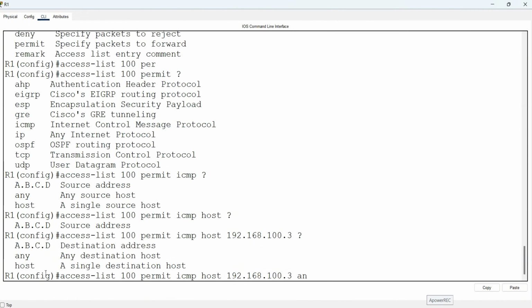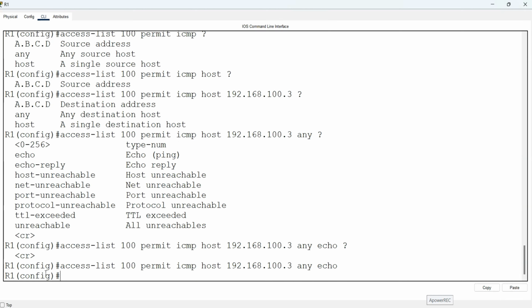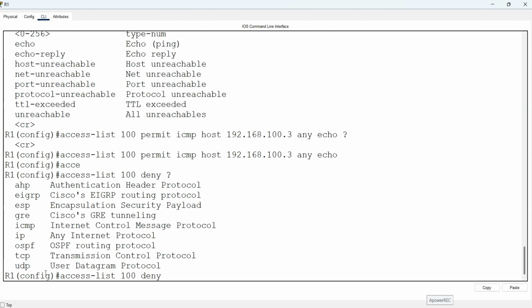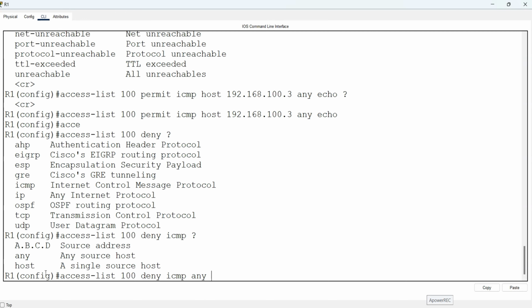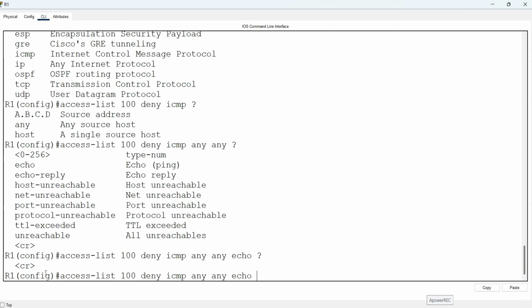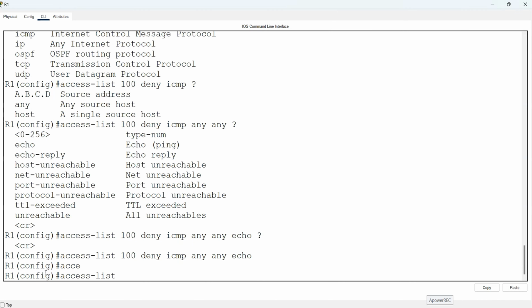Space. What is the destination? I'm going to say any server. Space, question mark. What is it? It's ping, which means the echo. The reply from the ping is actually called echo-reply. Then I'm going to say access-list 100 deny, right? Put a question mark, ICMP from anywhere to destination anywhere, which is the echo, just like this. Space, question mark, and press enter.